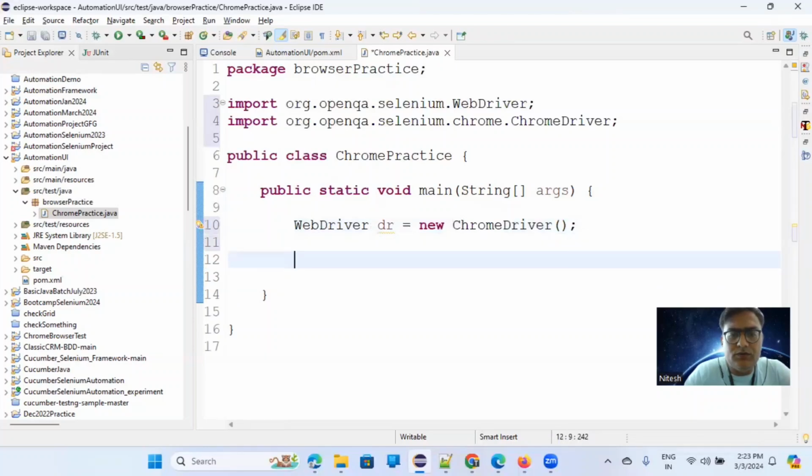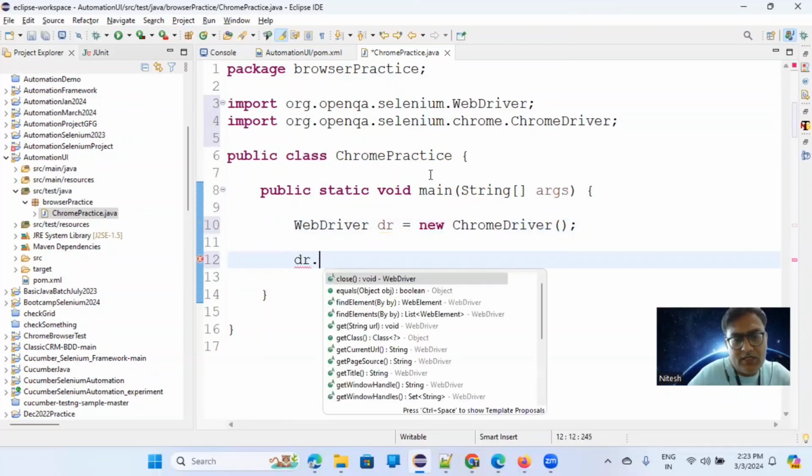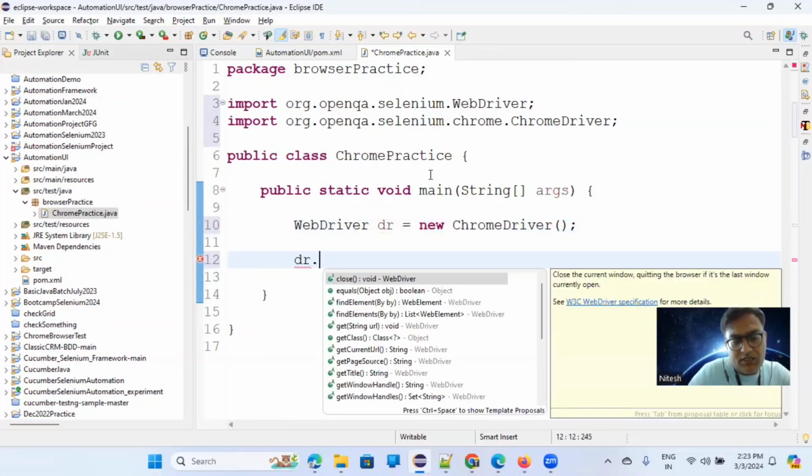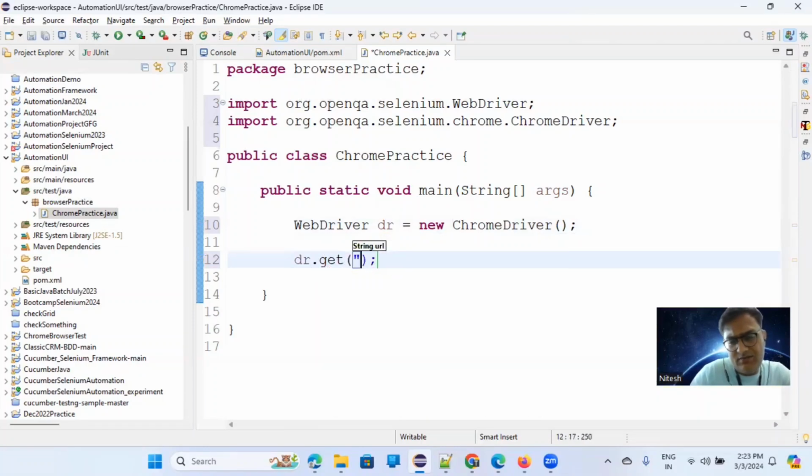Now I want to open, let's say, a particular website. So I will say dr dot get and then the particular website which you want to open. For example, I want to open, let's say, google.com itself. That's it. So this will open Google in Chrome. Okay. So let's run this code.